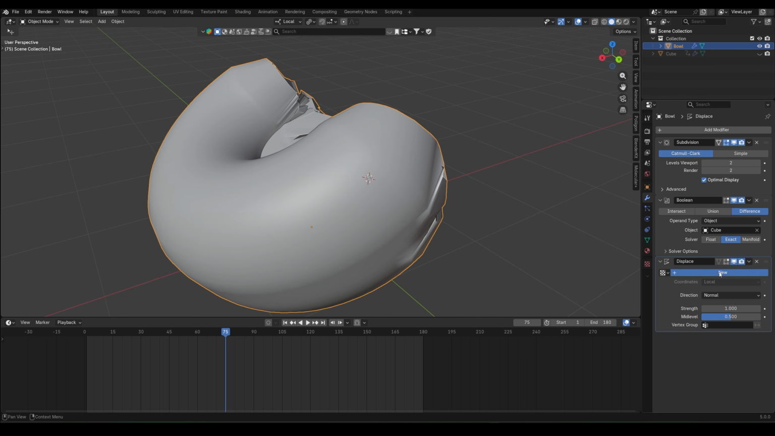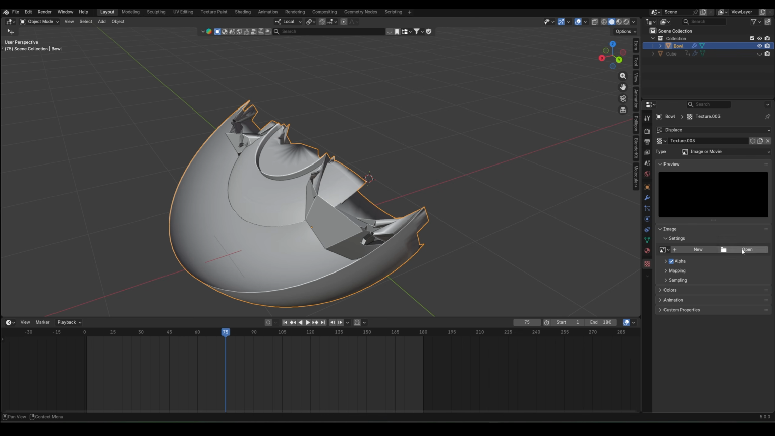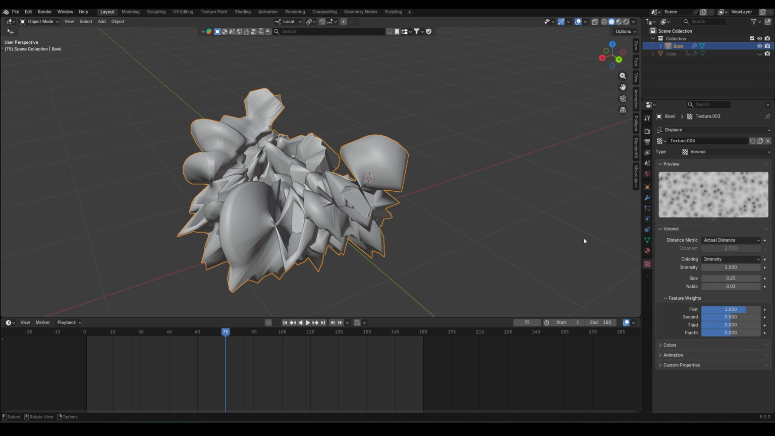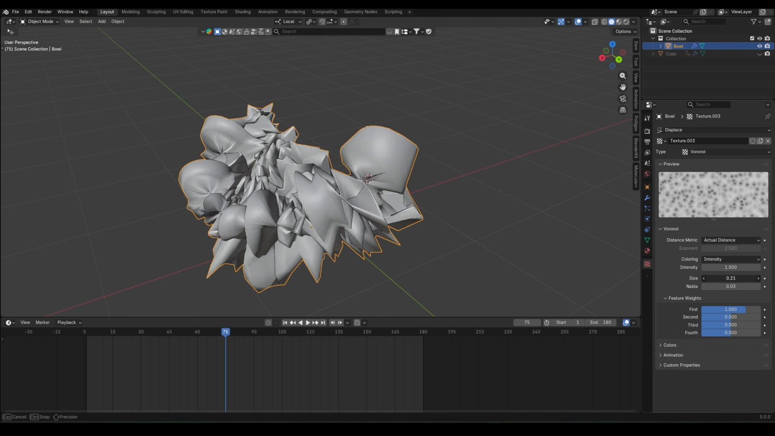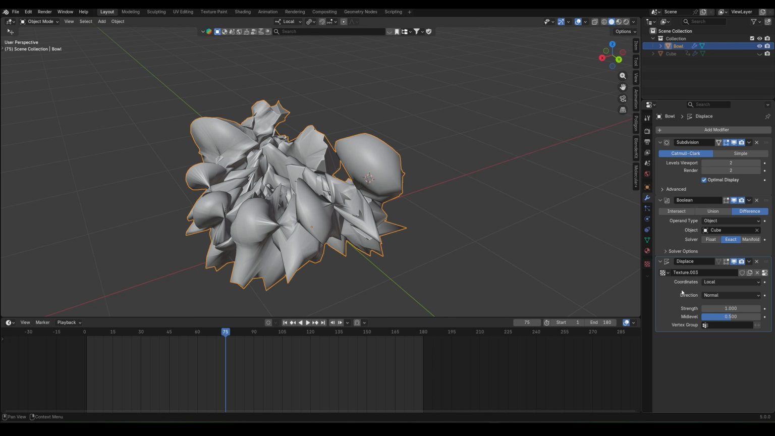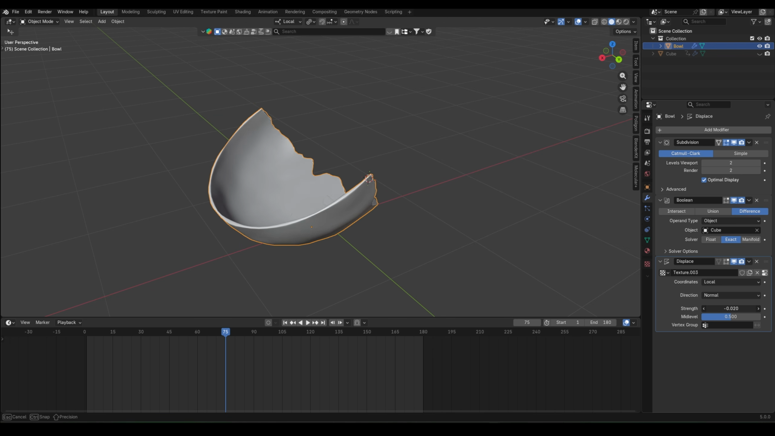and I will again go to texture tab. And this time here I will select, you can select any texture effect you want, but I'm going with the Voronoi, and I will shift select and turn the size down to give some variation. And if we go to modifier and we turn the strength down, you can see we got this effect.